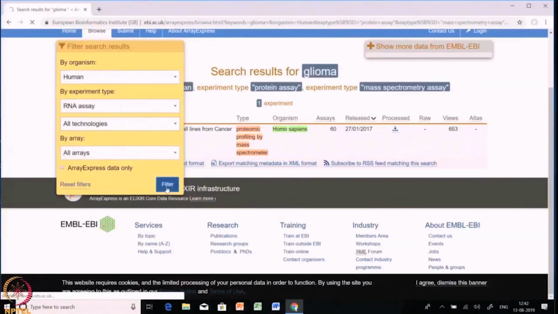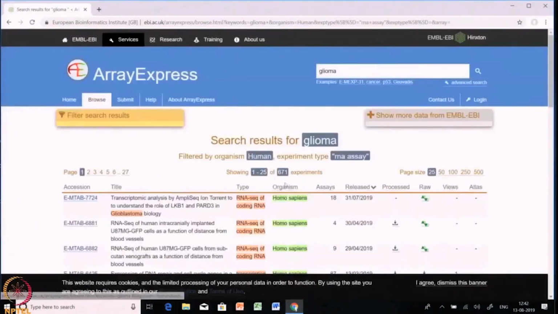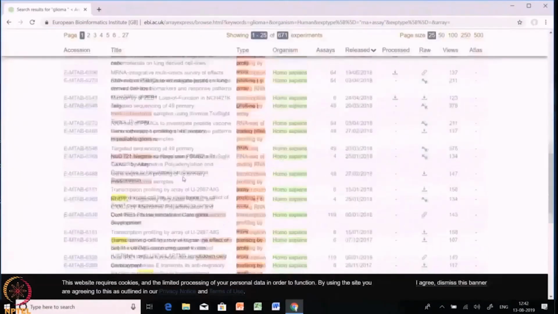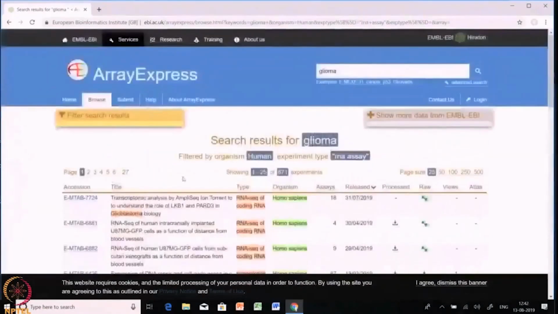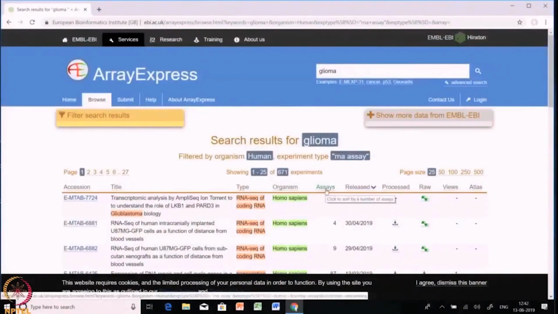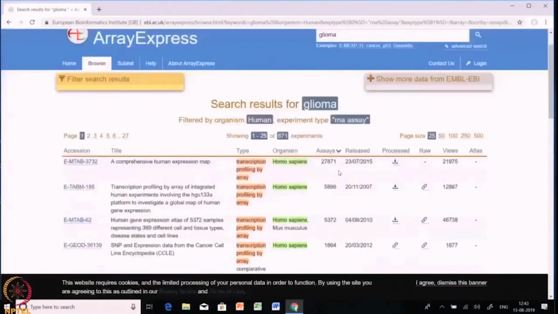After the filtering gets over, you can see there are 671 experiments found, and multiple data sets and experiments are available. If we click the assays, it will help in sorting on the basis of the maximum number of assays. You can select which experiments and which data set you want, and you can download the data set by just clicking the accession number.